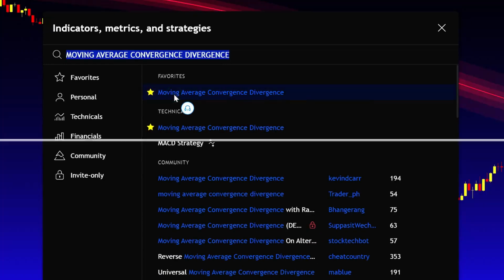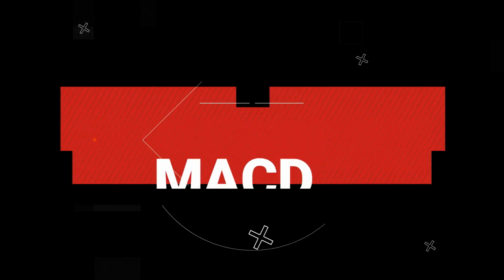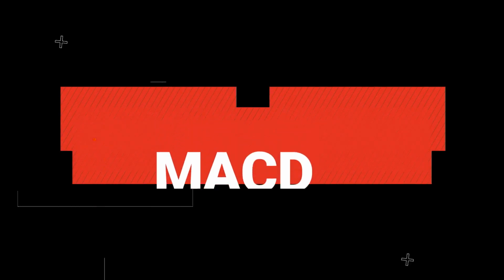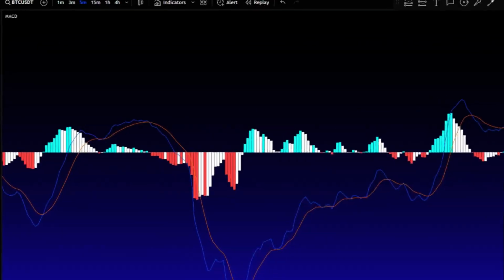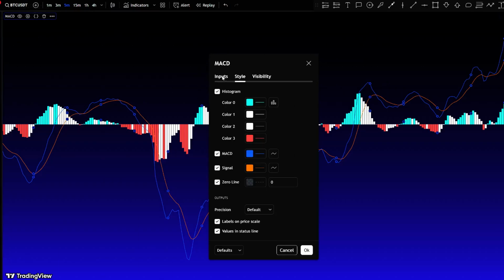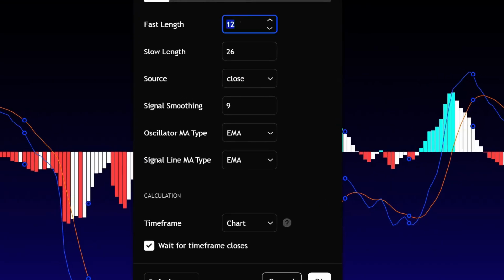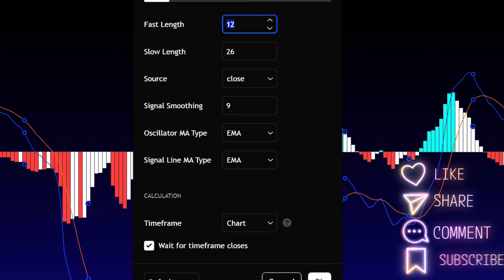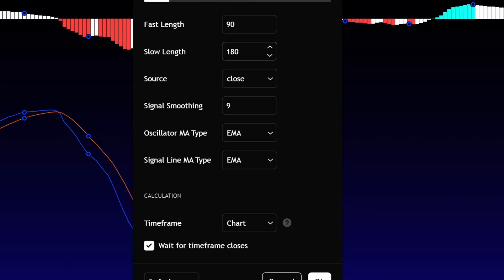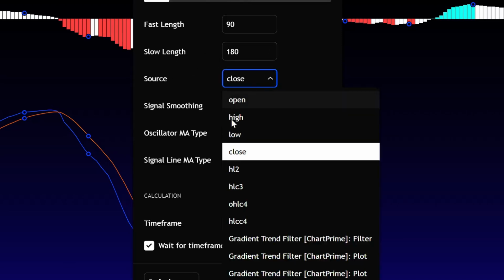We've got the MACD on our chart. Now let's customize it to fit our trading strategy perfectly. Just like with the gradient trend filter, a few tweaks can make a big difference. Let's dive into the settings. First, in the Inputs tab, we're going to adjust the moving averages that the MACD uses. For the fast length, we'll change that to 90. This helps smooth out the shorter term price action. Then for the slow length, we'll set it to 180, which gives us a broader view of the longer term trend. We're keeping everything else in the inputs tab as it is.